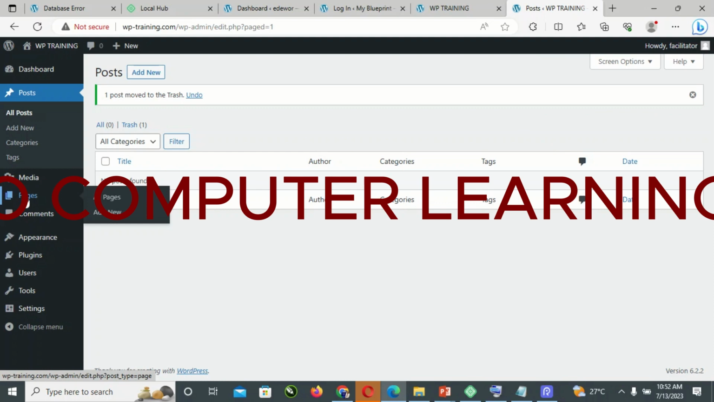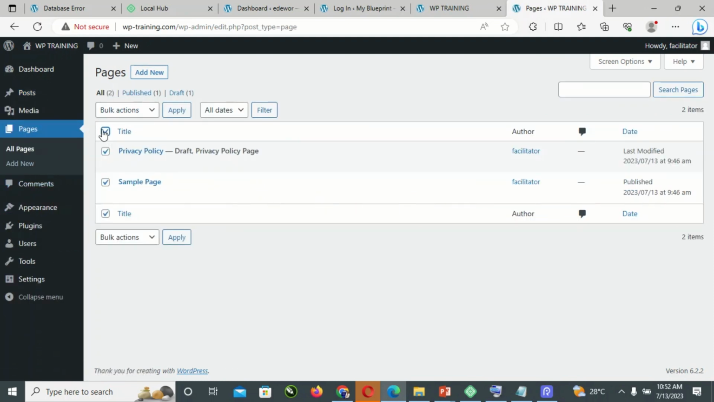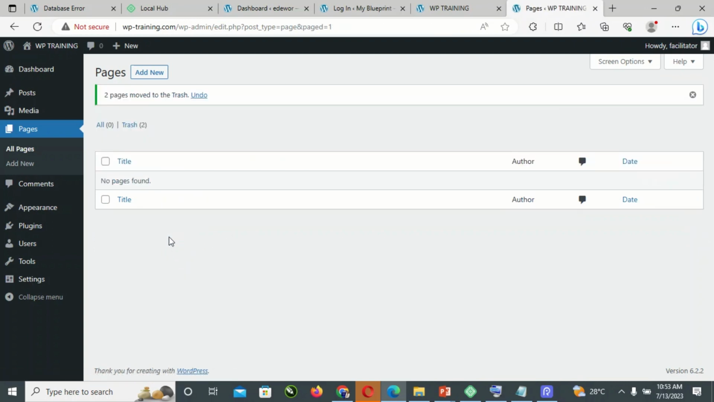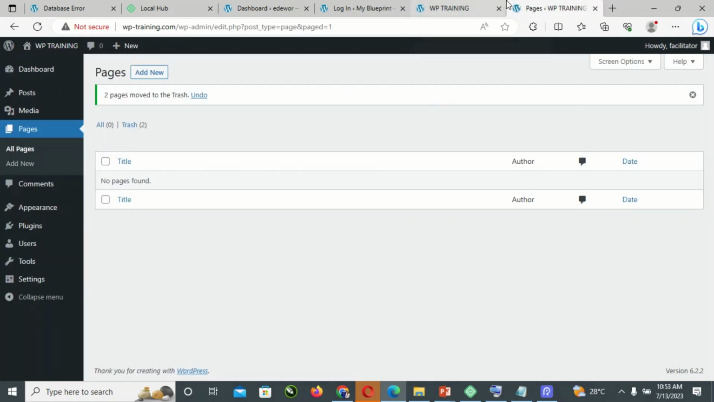Pages. All pages. I don't want any of these pages. Click on this side, click move to trash, and apply. So I now have an empty list. Click on refresh here. So all those pages, they are no longer there anymore.